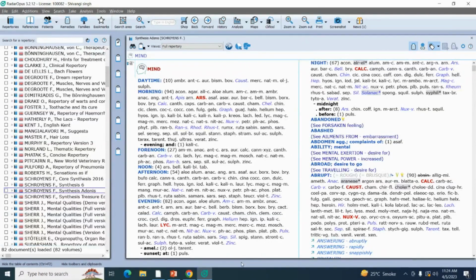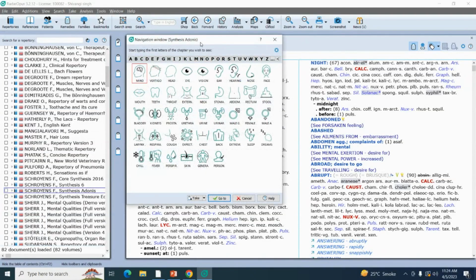Now my Adonis is open on my main display screen. So for doing the repertorization from this repository, I will be needing a few icons. The first one is this binocular, find rubric. If you click on this binocular, you'll get this navigation window on your main document screen. It contains all the chapters that belong to this particular repository.